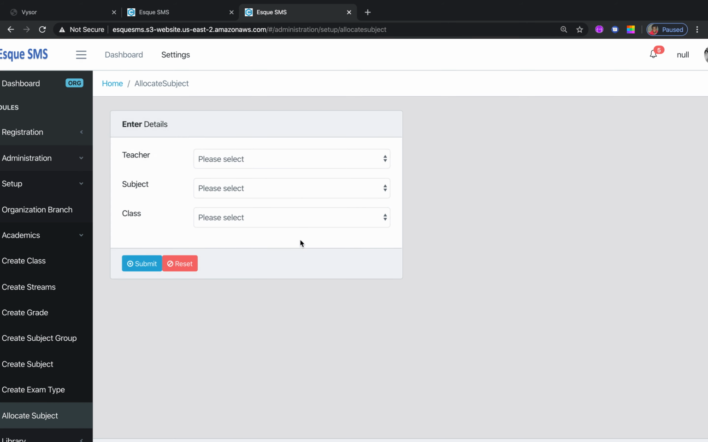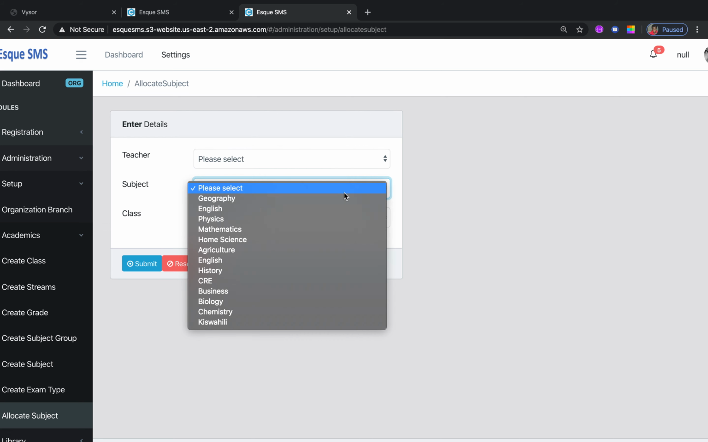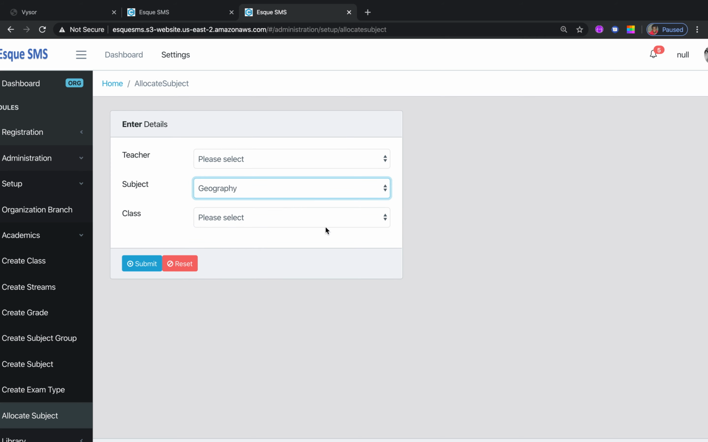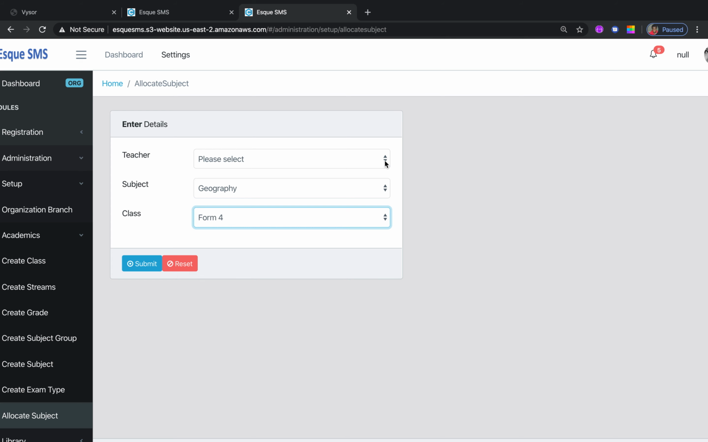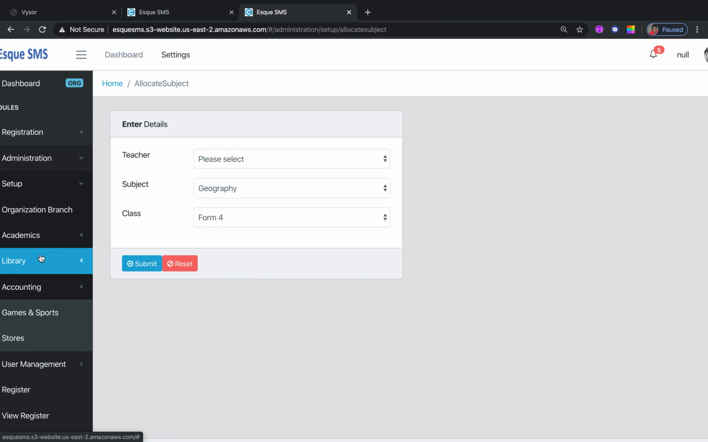Then subject allocation. Here you allocate a subject to a teacher. So you say geography, then which class, Form 1, and to which teacher. This is very critical when auto-generating a timetable, because it's what will be considered to make sure that there is no collision of one teacher having more than one class.